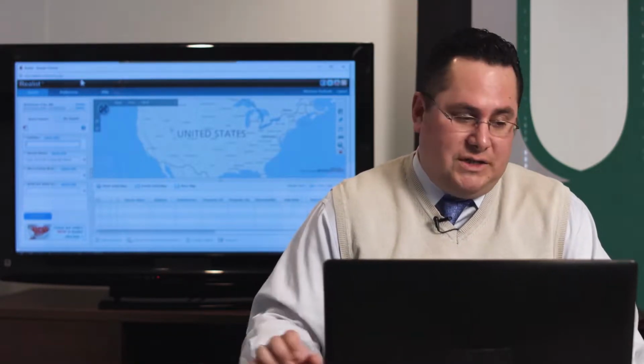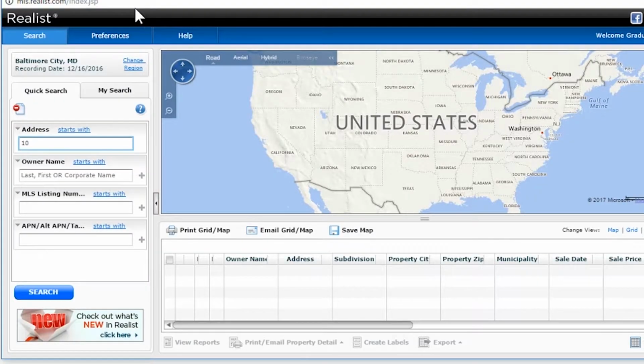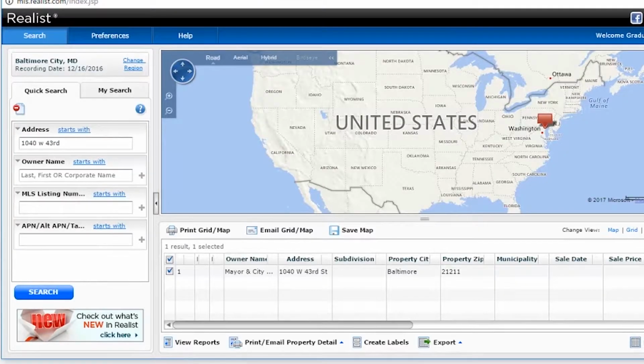As I'm doing my searches here, in order to protect the privacy of property owners, I'm going to be using all properties that are owned by the Mayor and City Council of Baltimore. Here's our first search. 1040 West 43rd Street. Again, I'm going to keep off the street suffix, and I'm going to click Search.